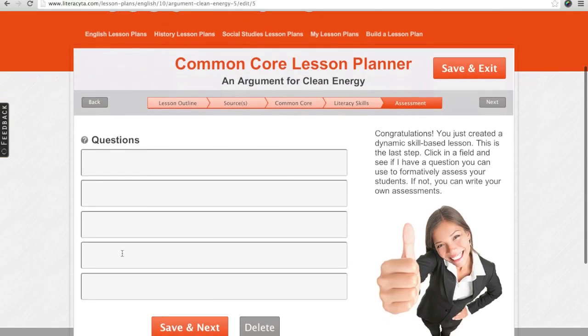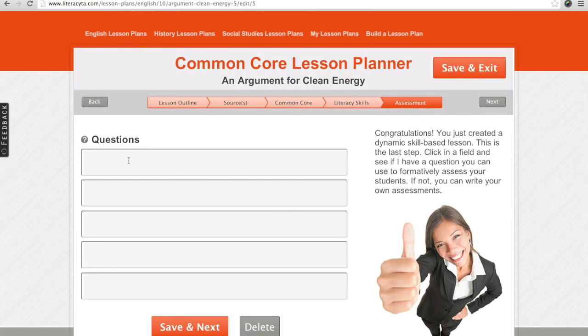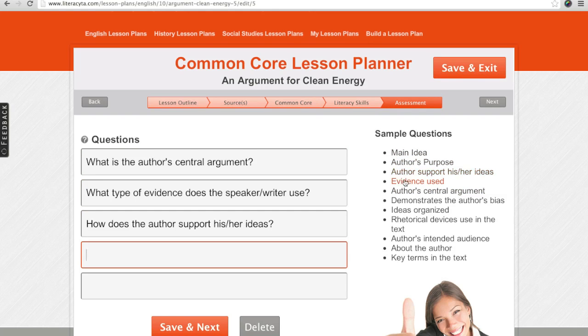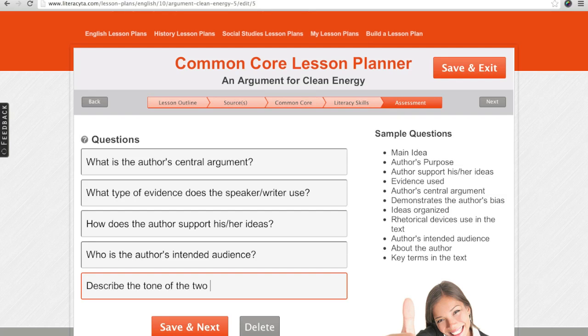Step 5 focuses on assessment. To assist in this last step, Natalie offers a list of questions that can be used to assess basic comprehension, Common Core standards, and specific learning objectives. Simply click on an objective on the right and the field will autofill with a question. Select 5 questions or write some of your own. When you finish writing your question, press Save and Next.